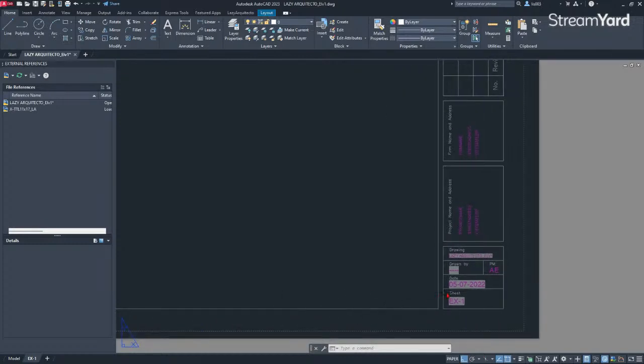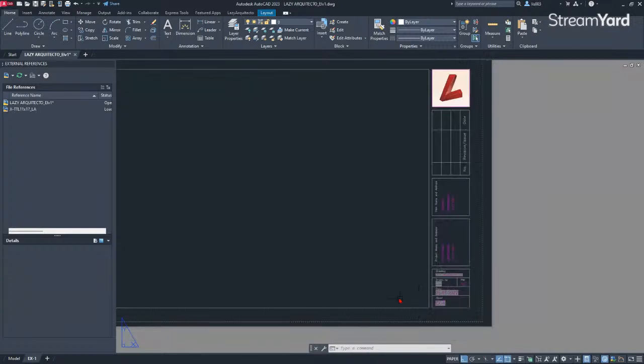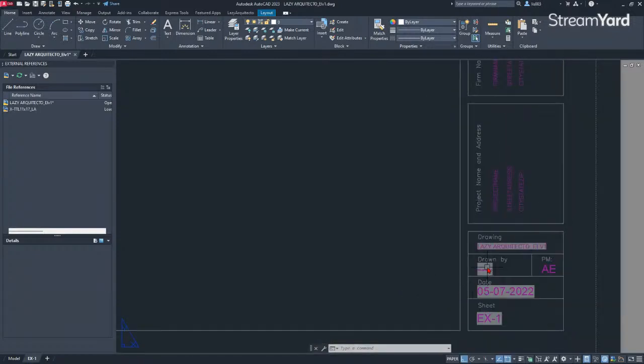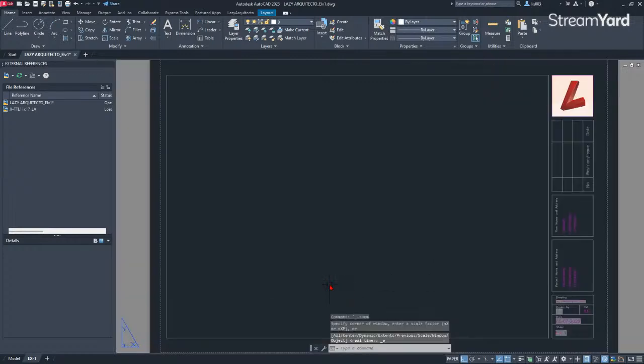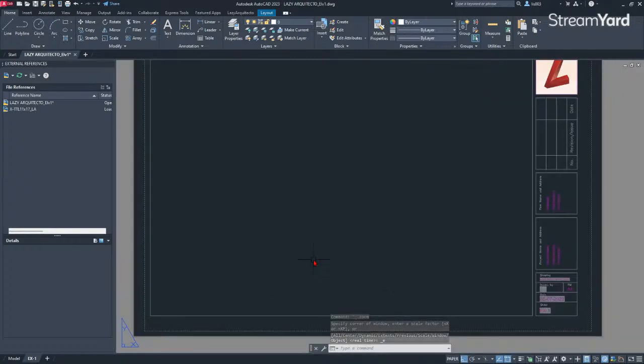So right now you can see that, for instance, some of this information is not showing, like drawn by. So that's because fields sometimes are a little strange to work with, but one of the tricks that you can use is to use the field update command. So let's use it. So let's try update field. So that's one command that you should know just in case that you need to update your information and for some reason it doesn't update.